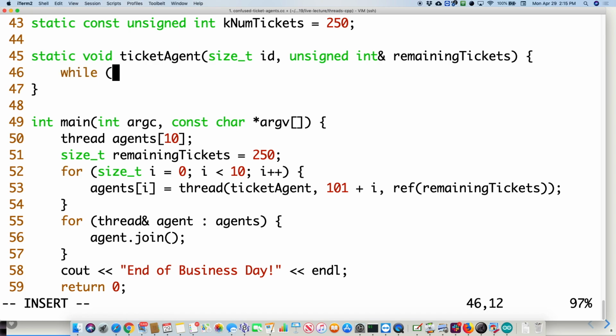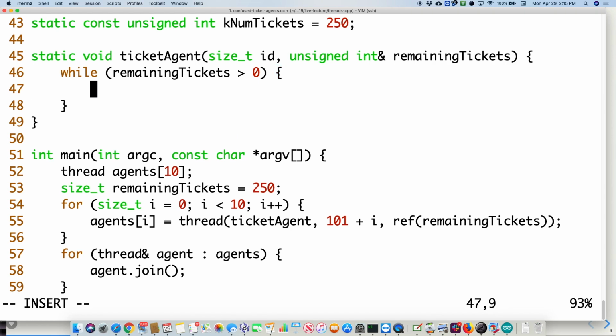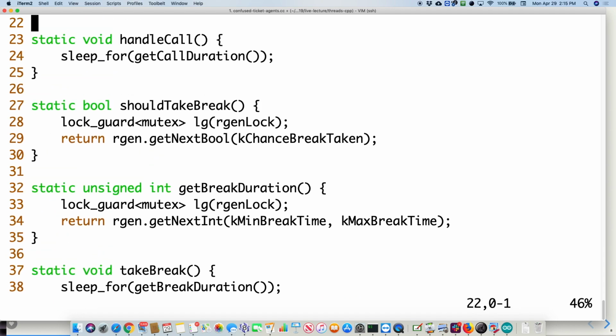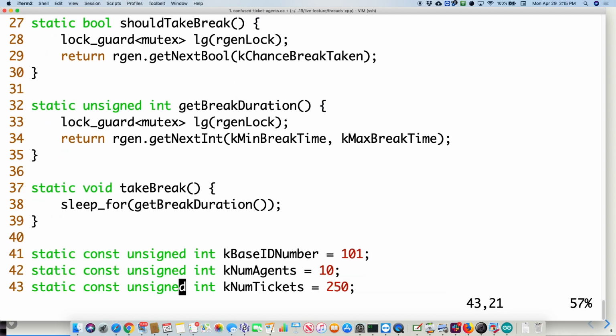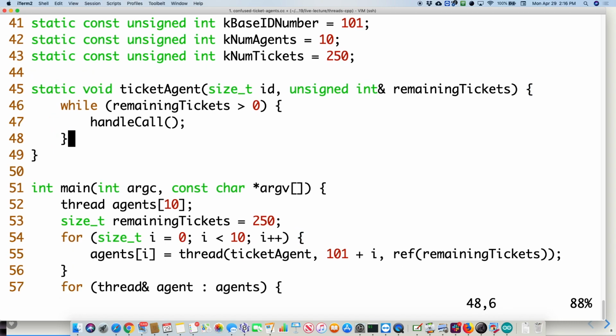So we could say something like while remaining tickets is greater than 0. In here, I have a function that handles the call. You don't have to worry about the function. It's up here somewhere, and you can read it later. It basically sleeps for a while to mimic handling the call. Don't worry about these other functions yet. They are basically helper functions for now.